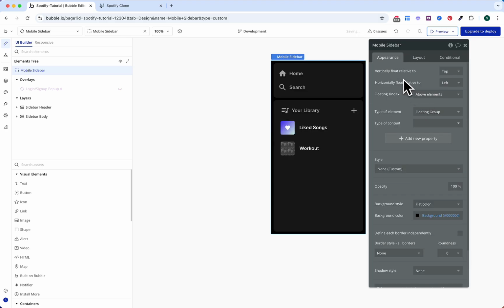Now another thing that will be different in the mobile sidebar is the type of element. It won't be a group, it will be a floating group. So it will vertically float relative to the top, it will horizontally float relative to the left, and here the Z index is something that we configure to tell if the element is going to be in front of the other elements or behind the other elements. So here we want to leave it above elements.